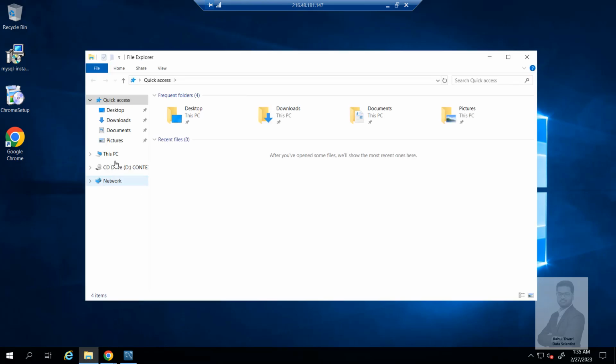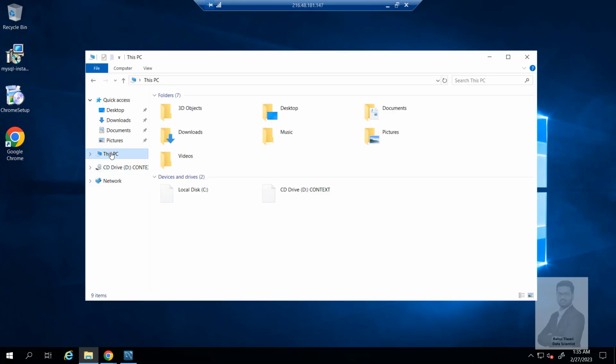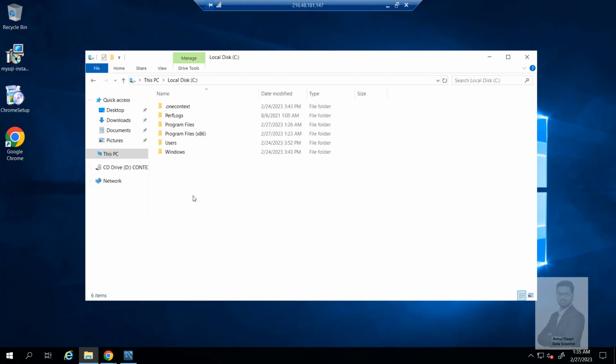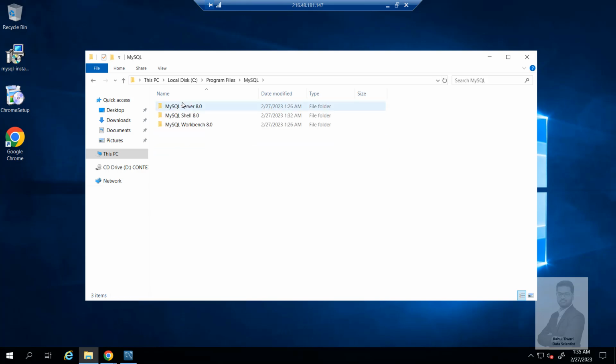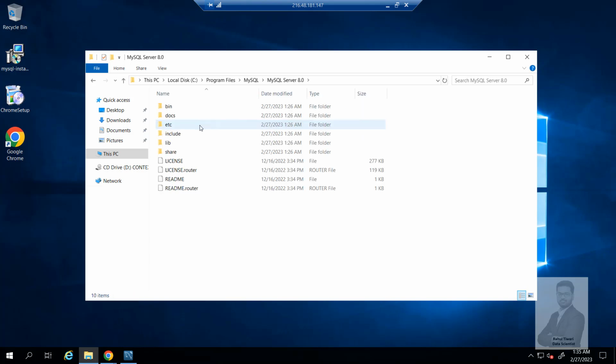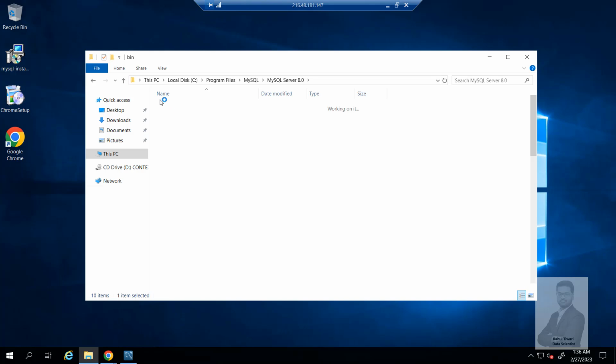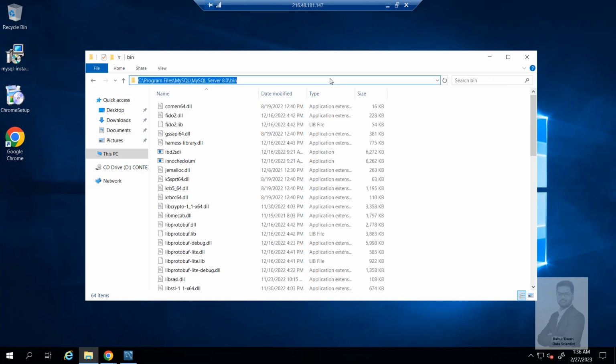the folder, which is This PC. Here I'll go to the C drive. In the C drive, I'll go to Program Files. In Program Files, we have MySQL and we have here the Server and we have here the bin. I'll select this entire path. These folders will get generated once you install MySQL in your machine.